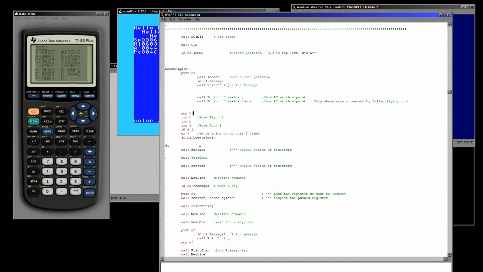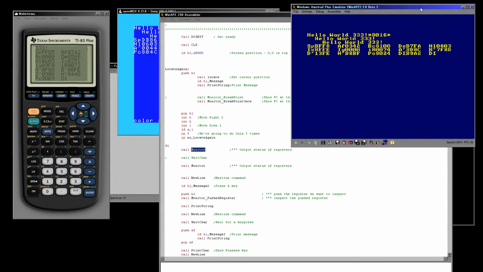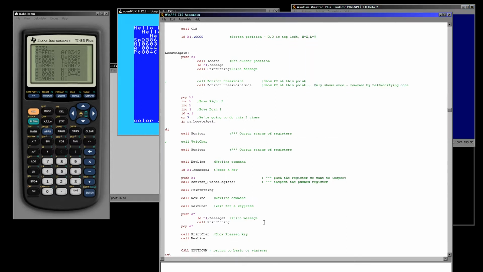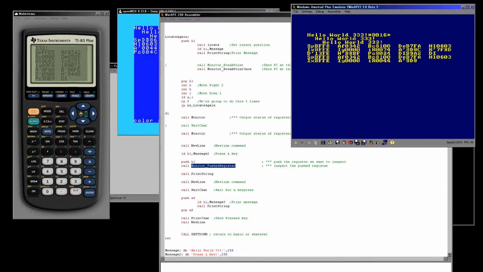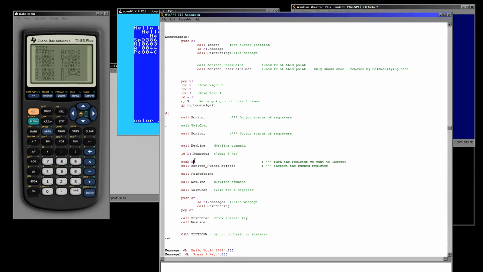Now, beyond that, we've got a monitor function, and this will actually show the status of all of the Z80's registers. And then finally, we've got a pushed register function, which is a very simple version of our monitoring. And all we do is we push a single register pair to the stack, run this function. This function will consume that, taking it off the stack, and show it to screen in exactly the same way as our breakpoint did. So just surrounded by stars there. So that 805D there is the HL we pushed here.